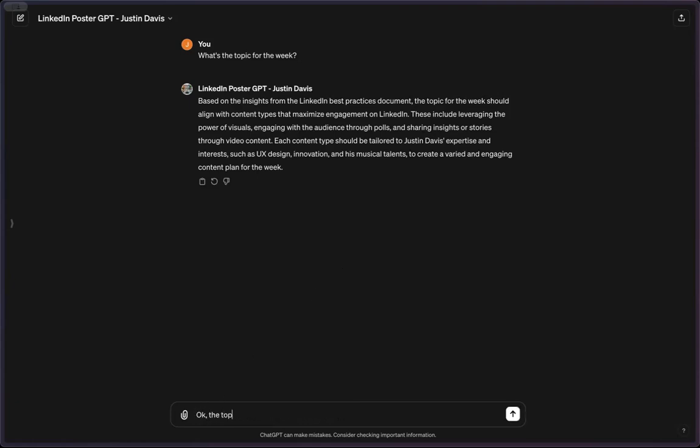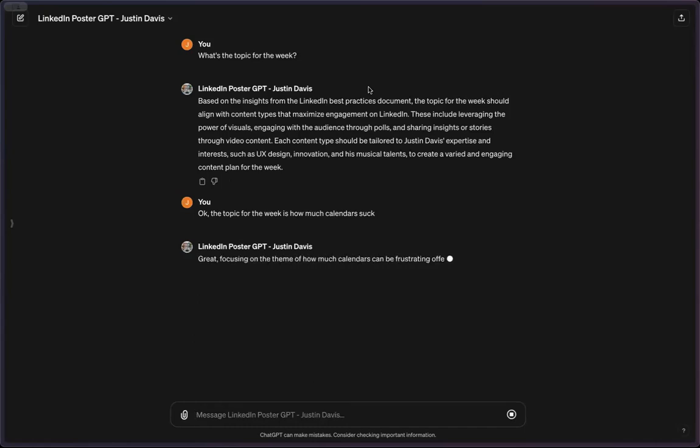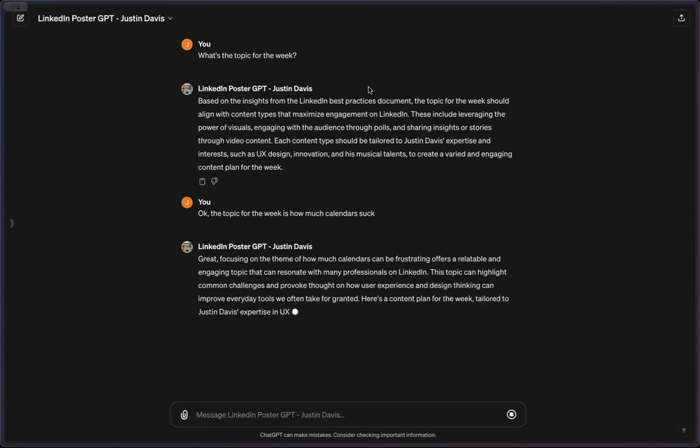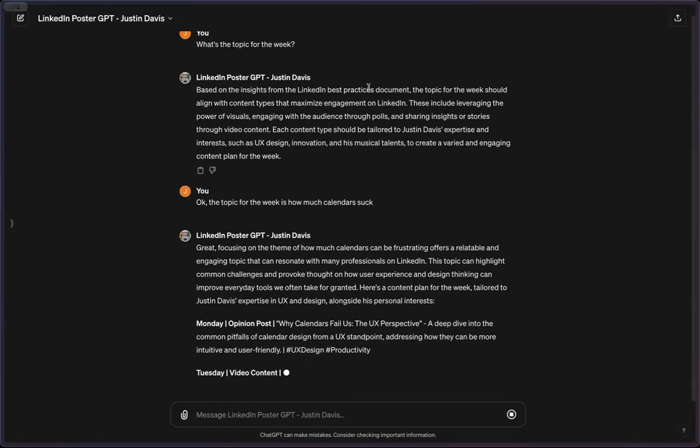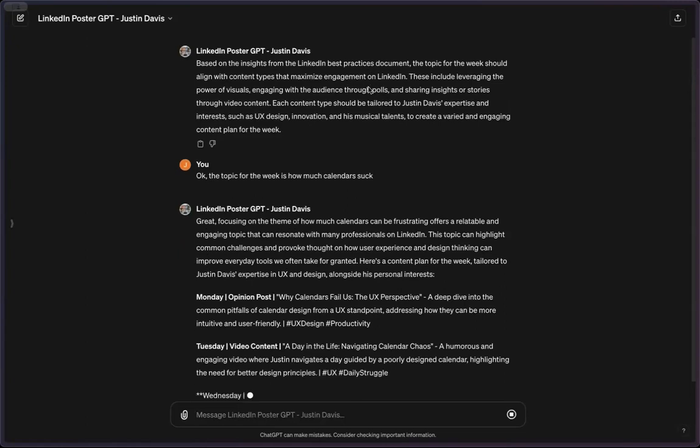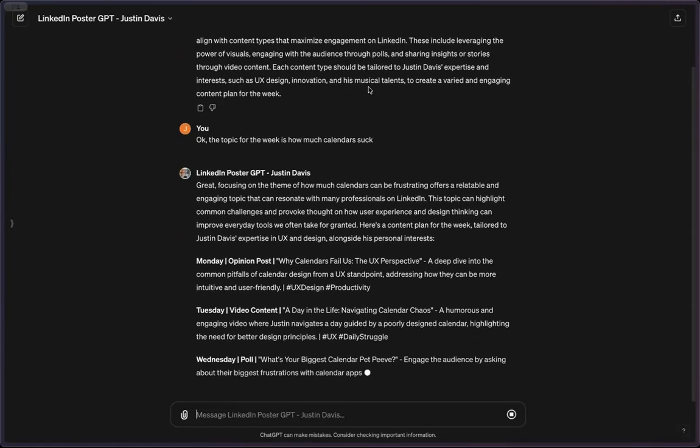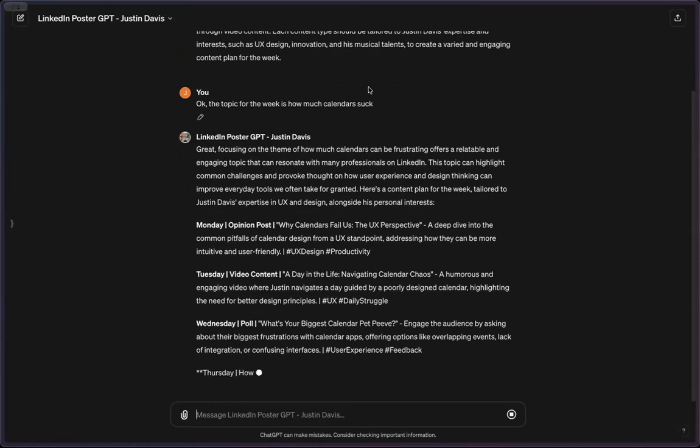Okay. Calendars suck. This week is how much calendars suck. I like how it automatically is rewriting the language. How much calendars can be frustrating? I didn't say they can be frustrating. I said they suck. I used that word very intentionally. By the way, here's a great example. It just did the pipe character, probably because we didn't say put it into a table.